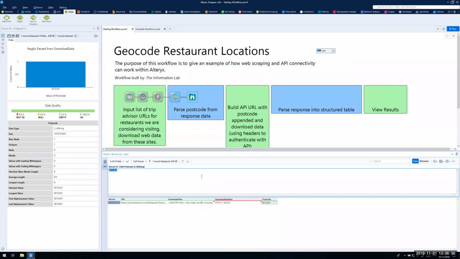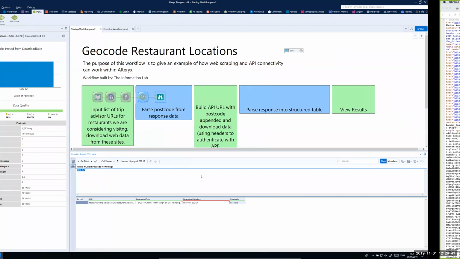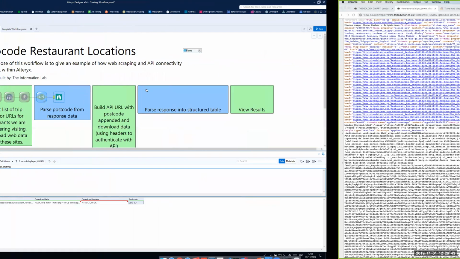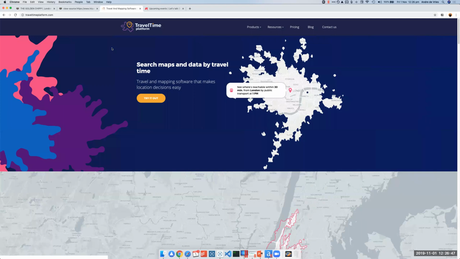But now we want to find the latitude and longitude of this particular postcode. Now, for that, what we can do is we can use an API to get that. And the API that we're using is the Travel Time API. We've partnered with this company specifically for this session. And my colleague Ben is also building some stuff for this company.